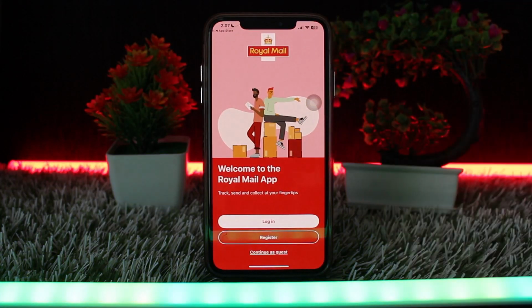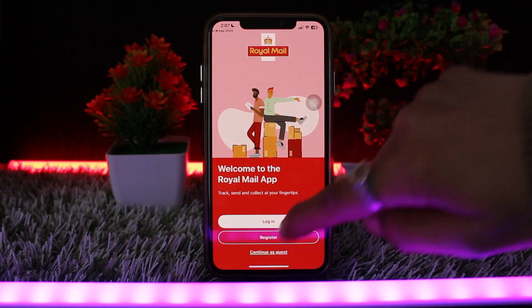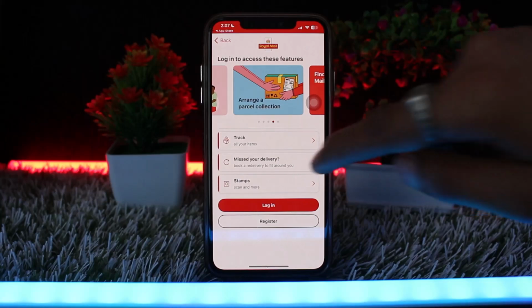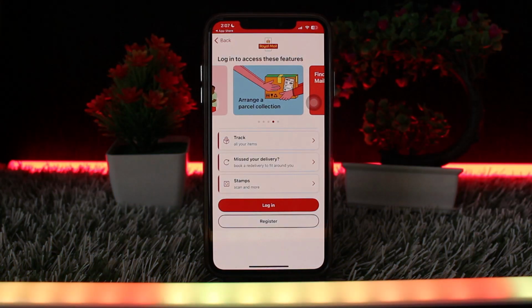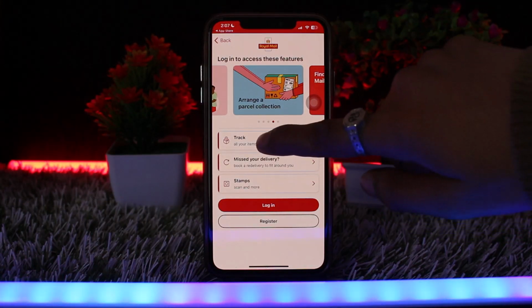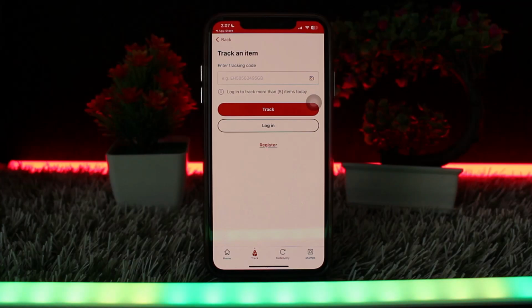And now here what you need to do is log into your account if you have one, or if you don't have it, register. Now once you are here, what you need to do is use the post and track feature, or just simply tap on track. And here you'll find an option that says send letters option in the app.